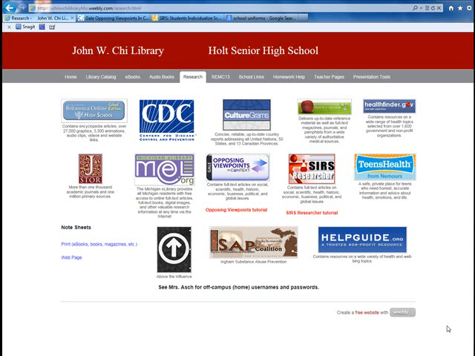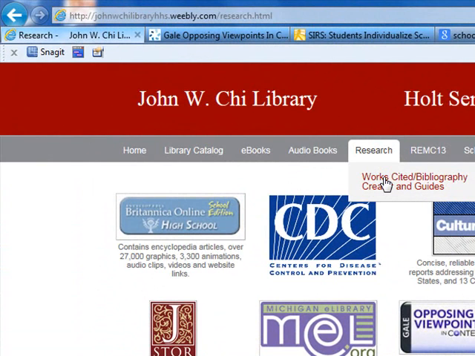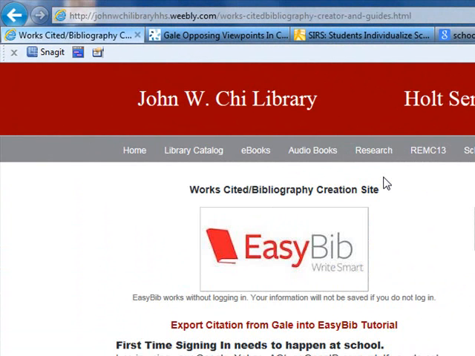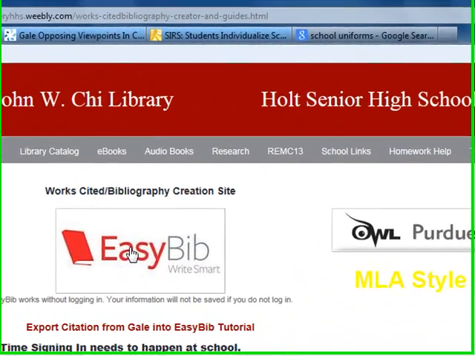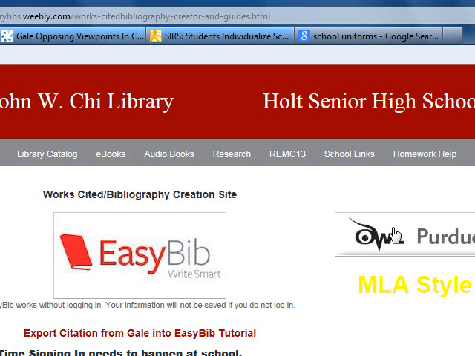Ready to create your Works Cited page? Just go to the John W. Chi Library webpage, hover over the Research tab, and choose from the drop-down menu the Works Cited Bibliography Creator. This takes you to a link to EasyBib. It also gives you a link to the Purdue Online Writing Lab, which is a really nice resource.